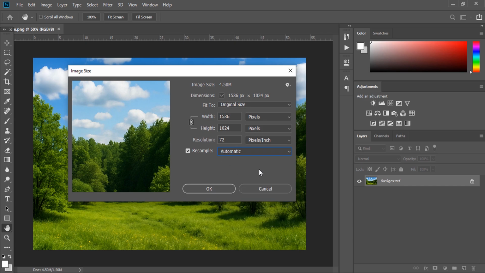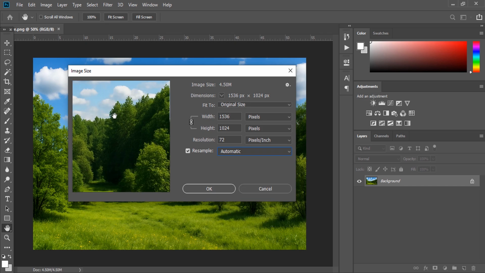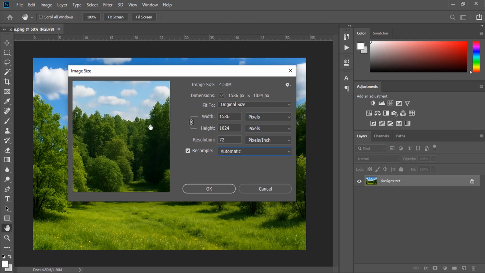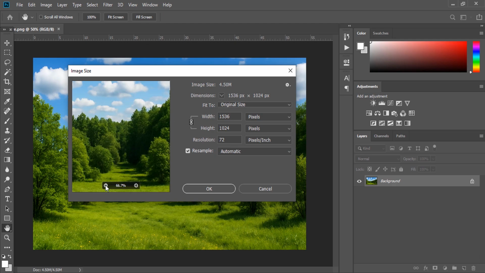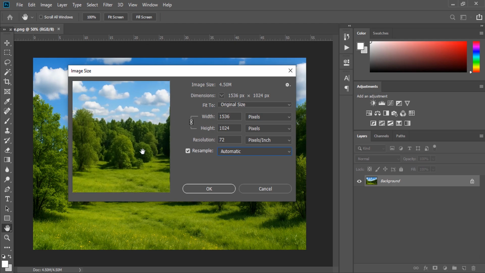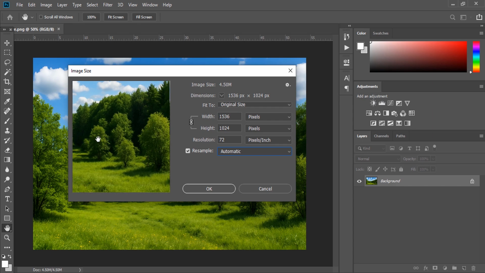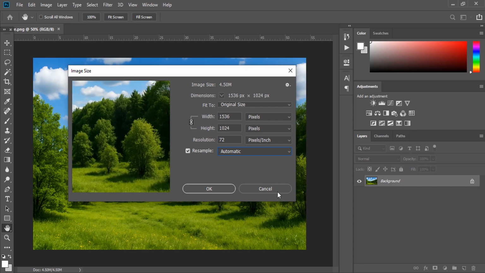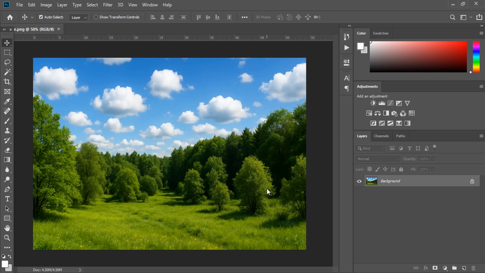On the left side of the window, there is a preview thumbnail, where you can see your changes live as you adjust the settings. Finally, we have two buttons. Click OK to apply the changes. Click Cancel to discard them and leave the image unchanged.